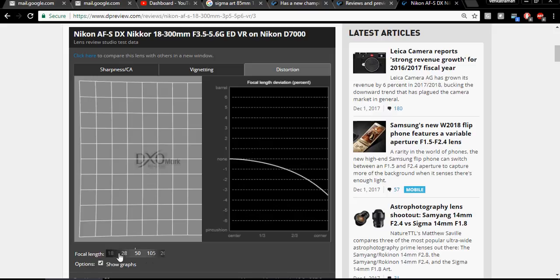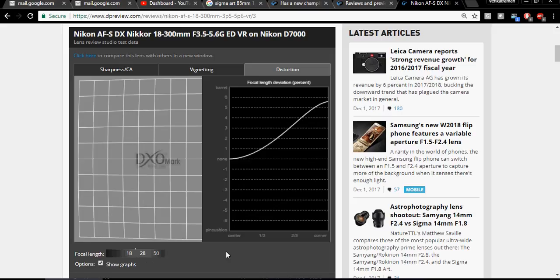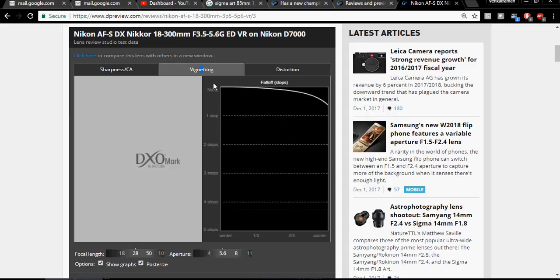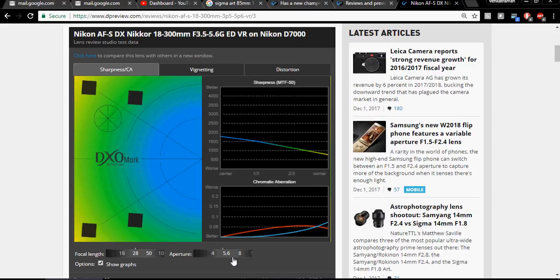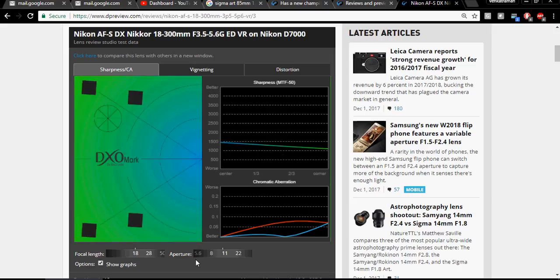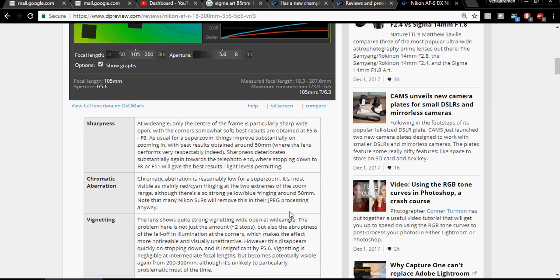Which means the vignetting was there at 18mm. A lot of vignetting. You see the curve? Slowly it gets reduced at 28mm. It becomes a straight picture. It goes like inside out. The same thing goes for vignetting again. Sharpness. This is what we check before we buy the lens. At 18mm the sharpness will be different. At 50mm, 100mm the sharpness will be different. So we need to understand all these things before we buy it.